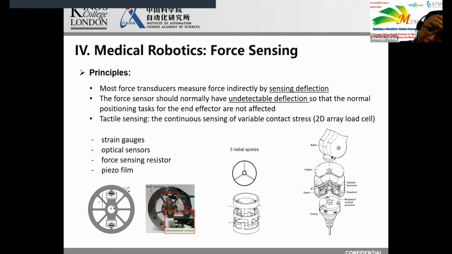So the basic concept of force sensing: I think most force transducers measure force indirectly by sensing the deflection. You wouldn't be able to directly measure the force. You can only measure deflection and then convert back to the force, right? But at the same time, your force sensor should normally have undetectable deflection so that the normal positioning tasks for the end effector are not affected. And then if you put multiple force sensors into an array, forming a 2D array of load cells, then you basically have your tactile sensor.